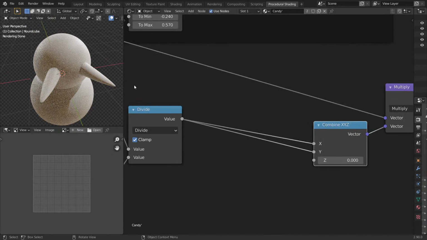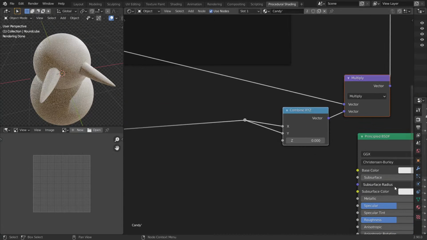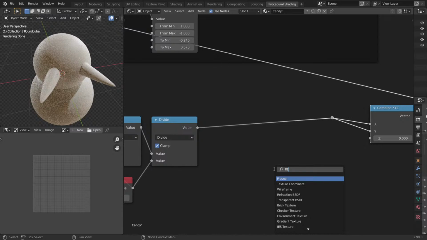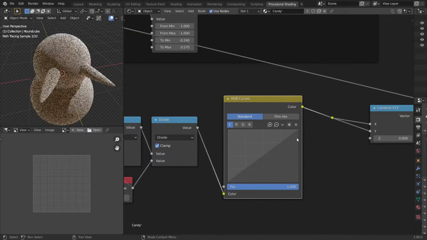Obviously this is too much, so this is where we can use RGB curves to shape the thing. So let's take an RGB curves node and place it here.